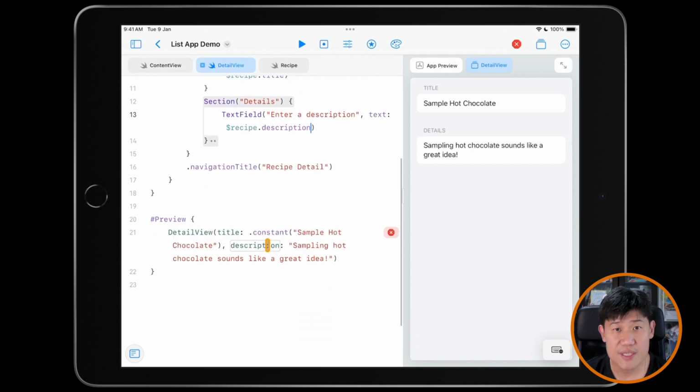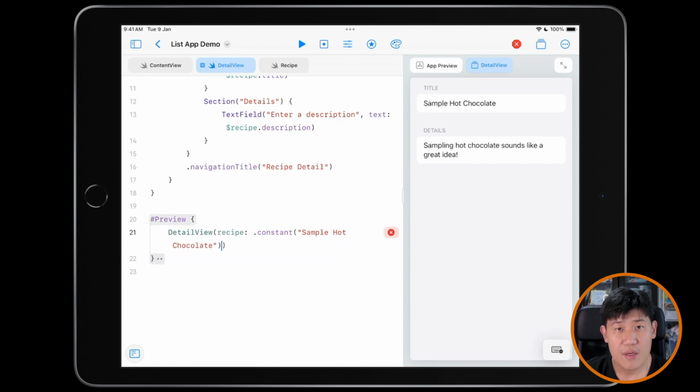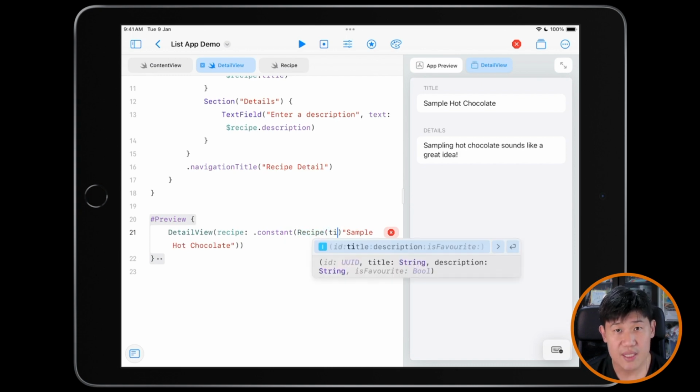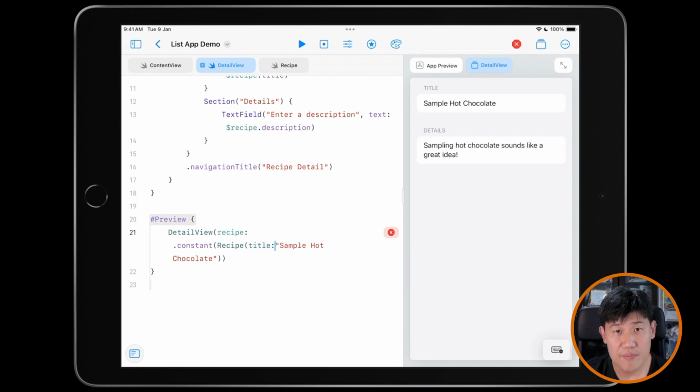Down here, instead of sending in title colon dot constant and description colon sampling hot chocolate, sounds like a great idea. We're just going to say send over a recipe that is a constant, okay? And let's get rid of everything after the comma. Okay, and this constant recipe is going to be a new Recipe, open bracket, title, colon, sample hot chocolate, and over here, comma, description, colon, sampling hot chocolate. Sounds like a great idea. All right, I'm just going to take a moment to type this out as best I can on my tiny iPad keyboard.